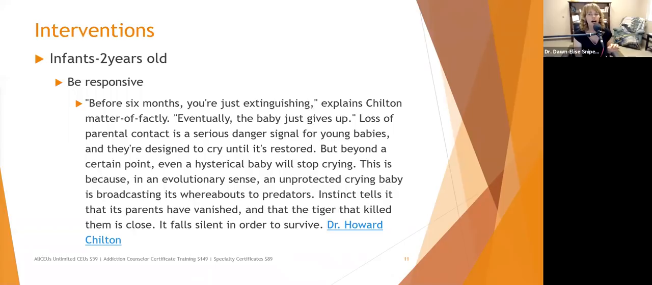Loss of parental contact in an infant 0 to 6 months old is a serious danger signal for young babies, and they're designed to cry until that contact is restored. But beyond a certain point, even a hysterical baby will stop crying. This is because in an evolutionary sense, an unprotected crying baby is broadcasting its whereabouts to predators. It's saying, I'm here, I'm unattended. Instinct tells it that its parents have vanished and that the tiger that killed them is close by and will kill it. It falls silent in order to survive.